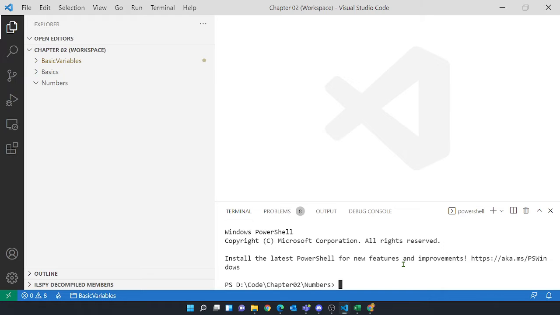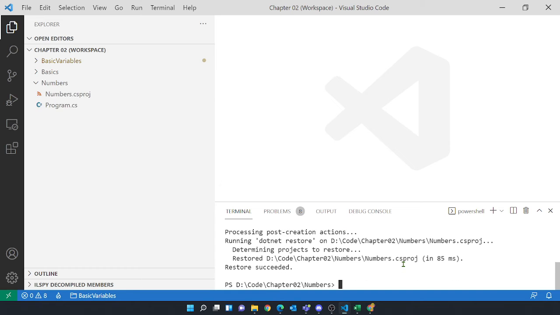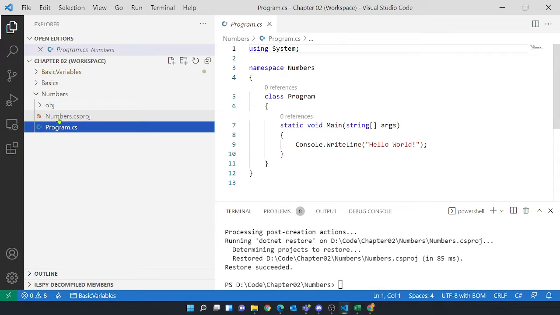And in my numbers project, I want to create a new console app. And I want to use, oops, I need 2 dashes there. .NET 5.0 is my framework. Okay. Now in my numbers project, I want to edit my program.cs file.